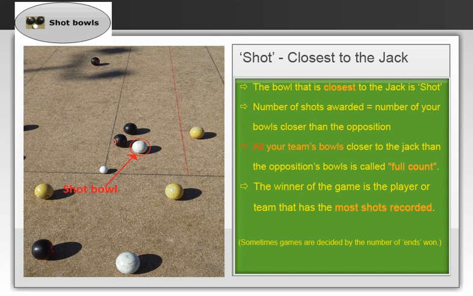The aim of an end is to get one or more of your bowls closer to the jack than your opponent's bowls. The bowl that's closest to the jack is called the shot. At any time in the game, a person on the mat might ask, "Which is shot bowl?" asking which bowl is closest to the jack.